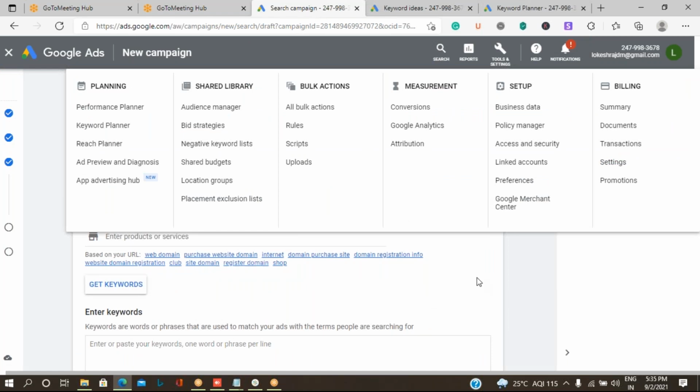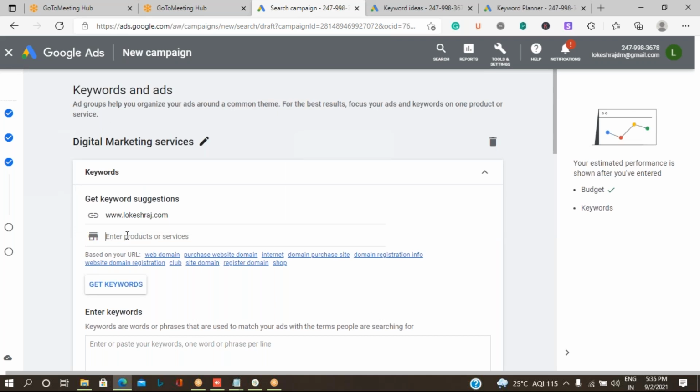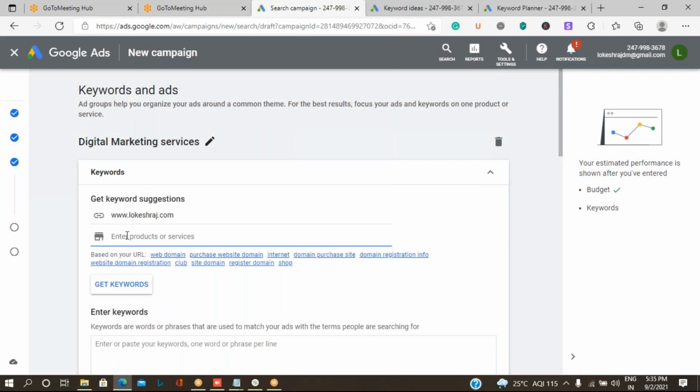Okay, so let me come back to the ads. Here I am going to specify the keyword as digital marketing services. Related to this, you can also find out how many keywords are going to display over here.